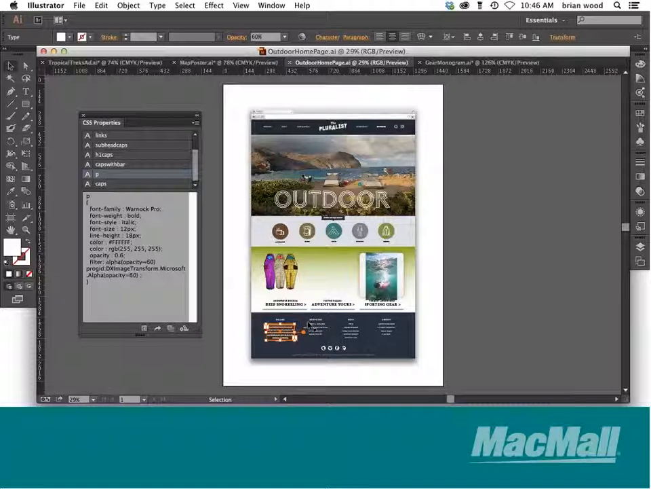You can do it for the whole document. It'll generate all the CSS necessary to make this. It is not going to create HTML. I'll tell you that right now, okay? But if you're working with a developer or you're going to go to another program to do this, this is phenomenal. It really is.